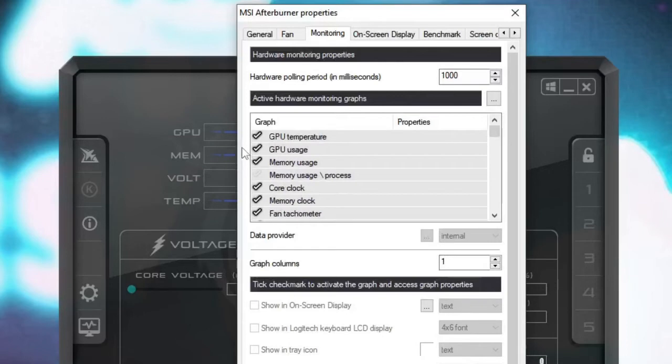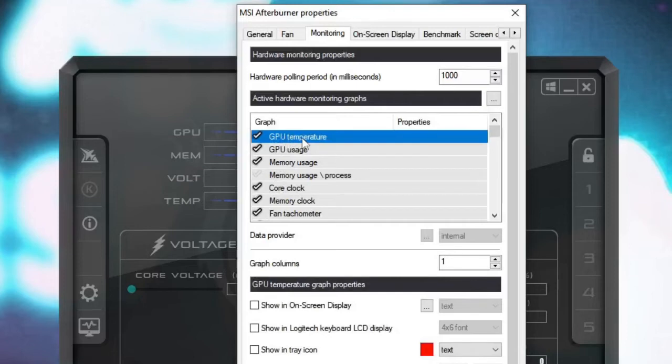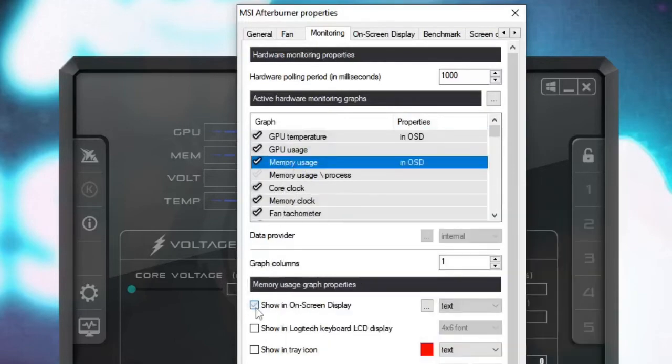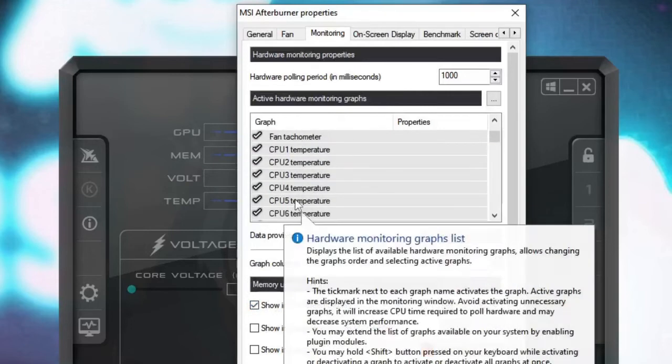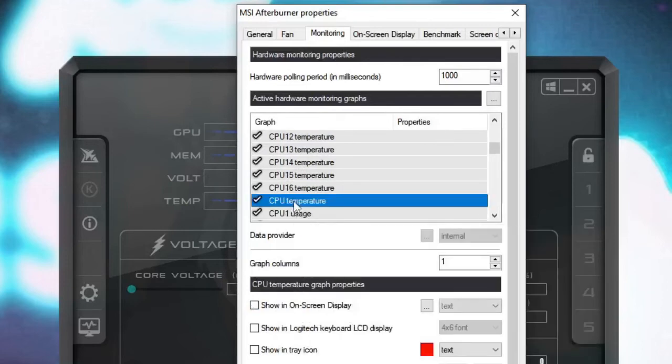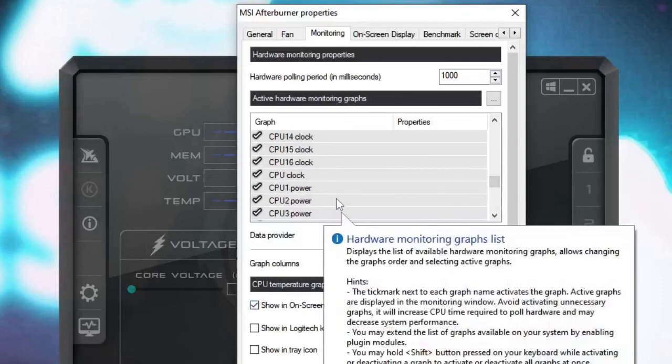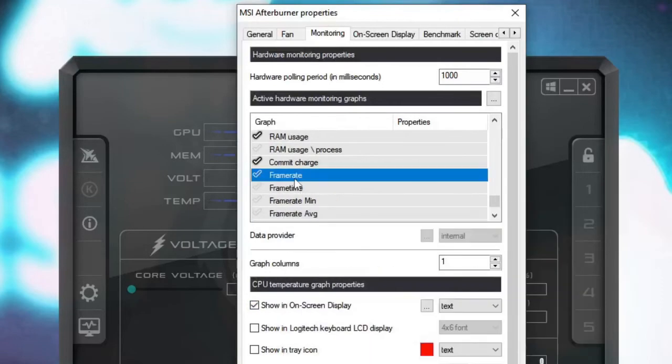For example, if I need GPU temperature, I will click on it and select it. Then below you will find GPU temperature graph properties. You have to check this option, show in on-screen display. Then let's say I want to show memory usage. I will click on it and check this option. To enable it to show on the screen, you have to check this option. Now I will come to CPU temperature and check this option. And let's say I also want the FPS, so I will check the frame rate and then check this option. All right, once you are done, click on apply.